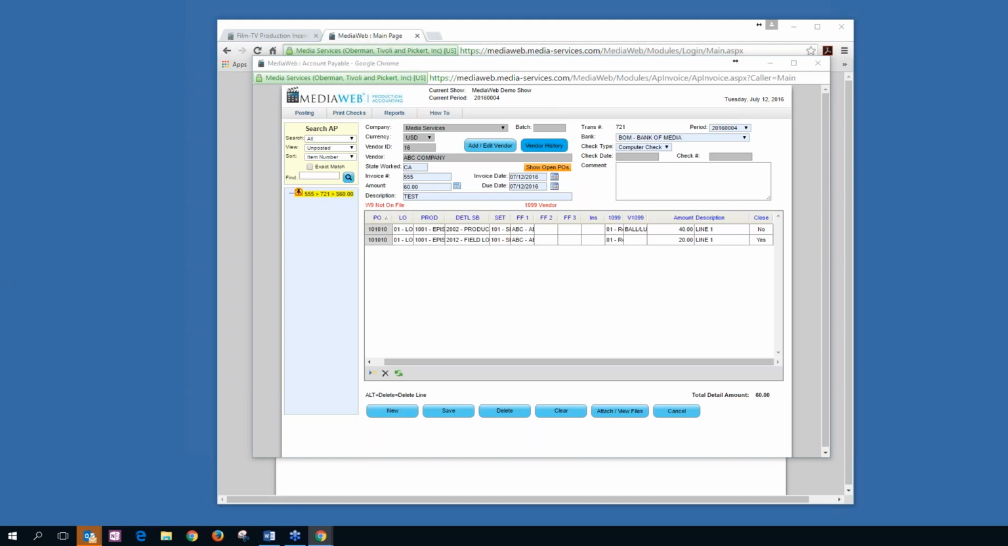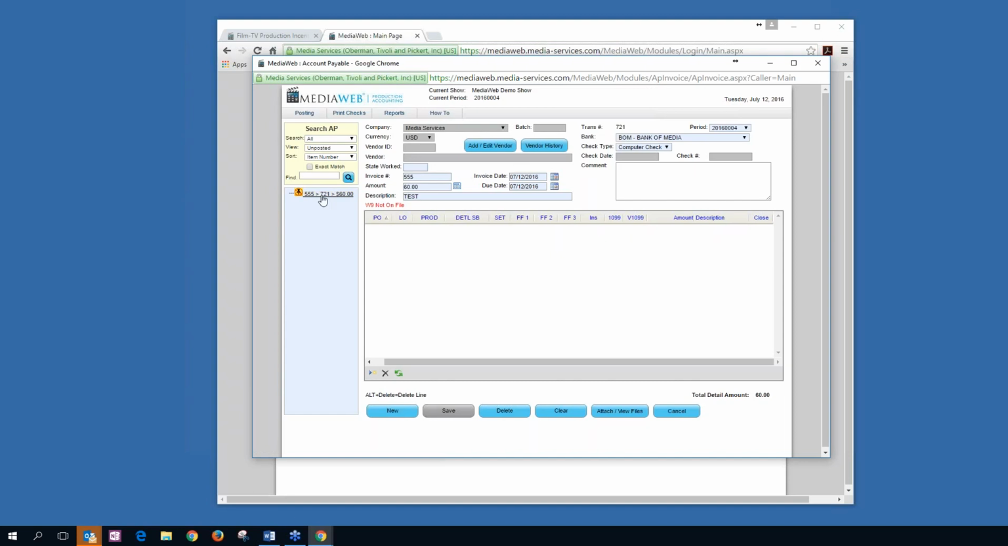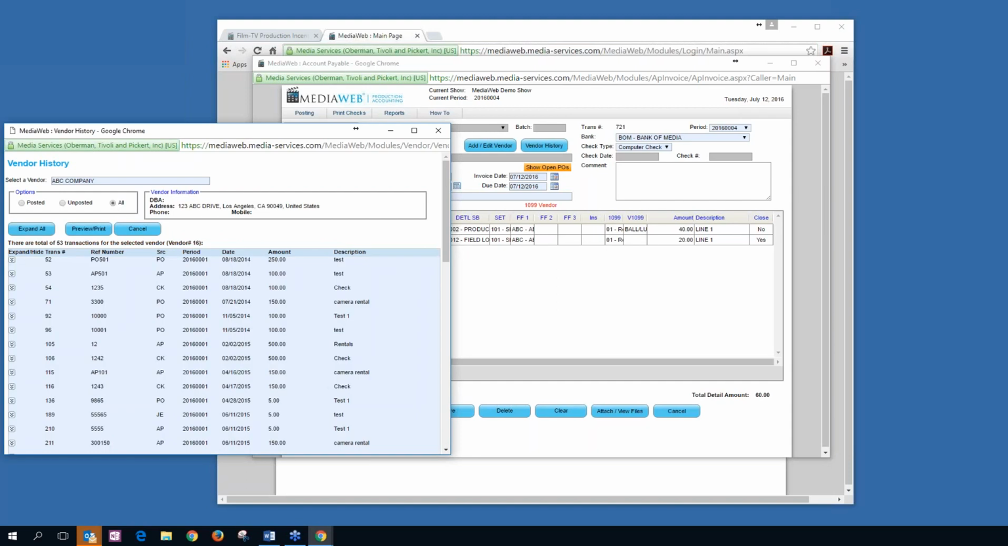Another nice thing about the system is, let me just save this purchase order here, or save that change. And on all of our entry screens, we have a button here called Vendor History. When you click on the Vendor History button, it's going to show you all of the transactions that have been entered into the system for this particular vendor. You can do posted transactions, unposted transactions. You can see all of the purchase orders, APs, checks.